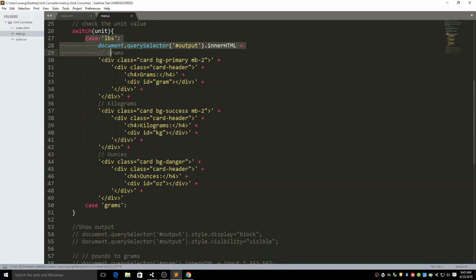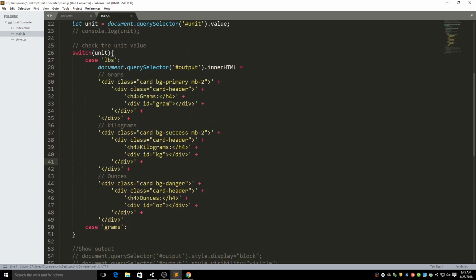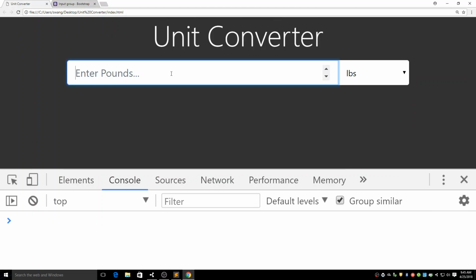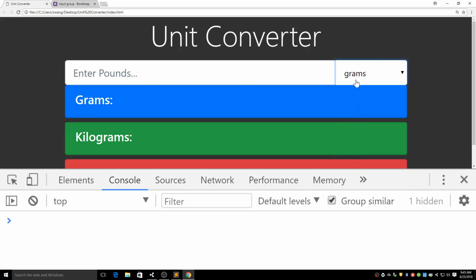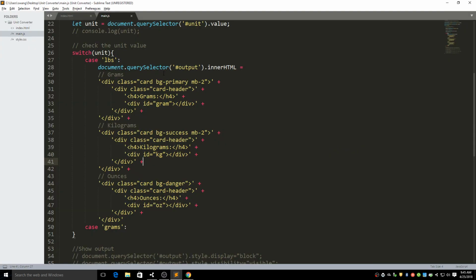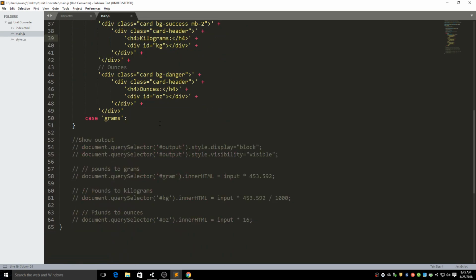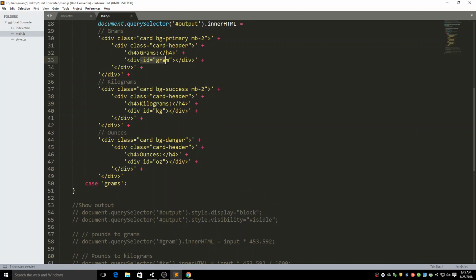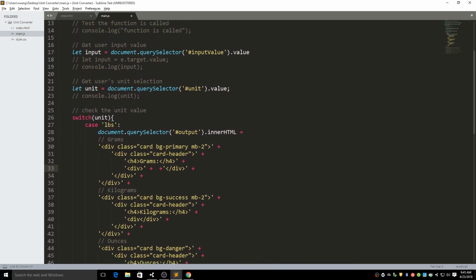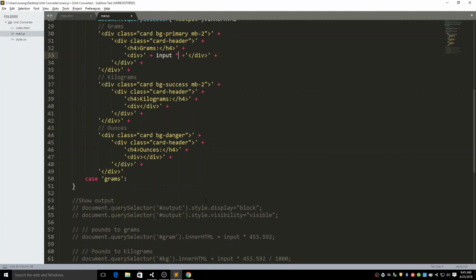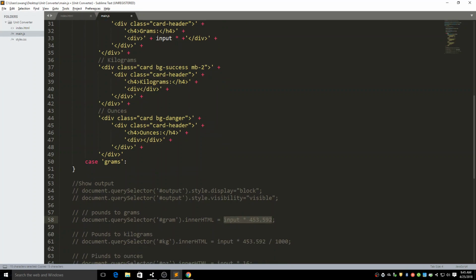Okay, so we have the case for pounds. If the unit is equal to pounds, we can show those. So if we go back, refresh the page, it's not showing anything because I think I need to change something and change it back. Nope. Let me see. Oh yeah, I didn't put those values inside. For now, it's still empty. I don't need those IDs here. I can just directly put the values inside. So in this div, I can use this div plus whatever we have for the value. We have the input, times this number, changed into grams. Okay, just put this number here. And for this one, it's the same.